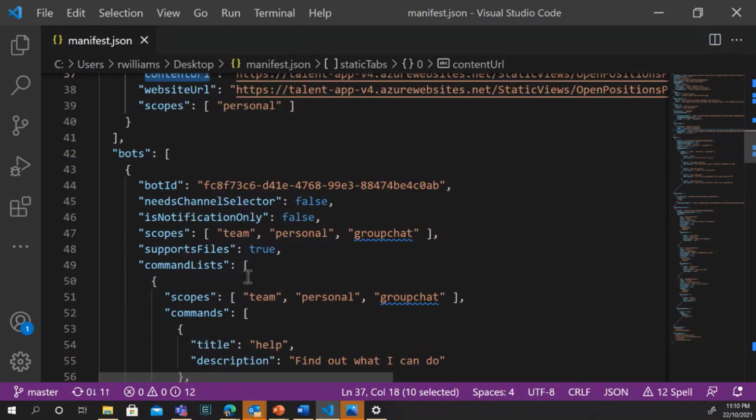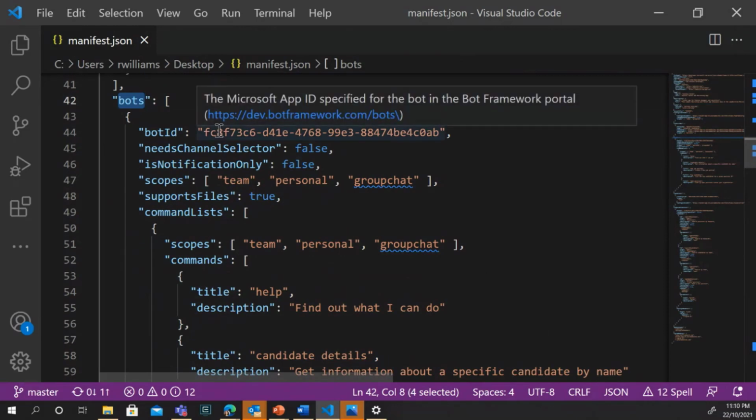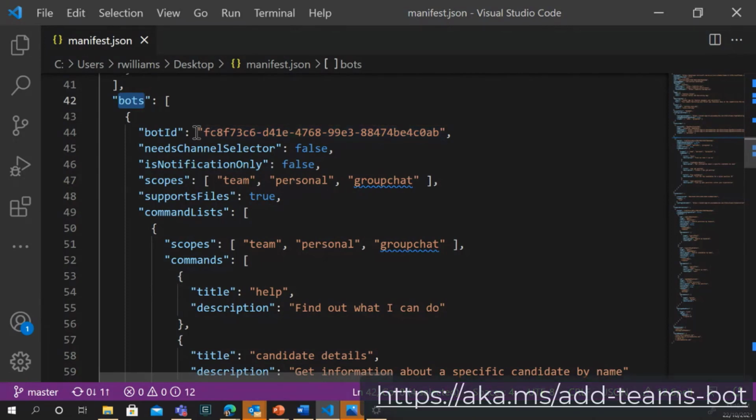Now, coming to the next capability, it's bots. So I've already configured for this particular app, we've already configured the bot in Azure Bot Framework. So we've got a registered bot here. We provide the bot ID.